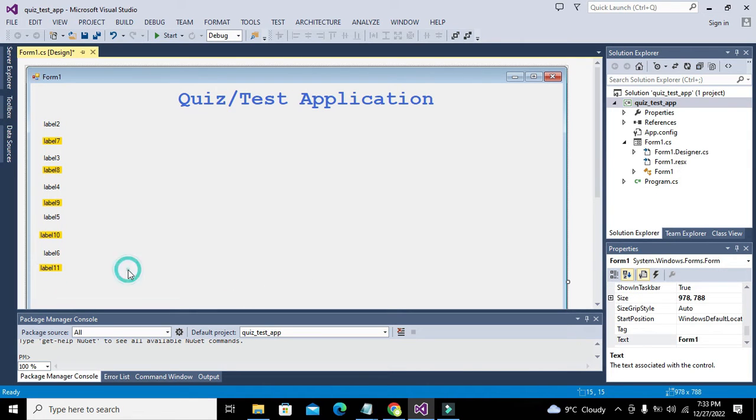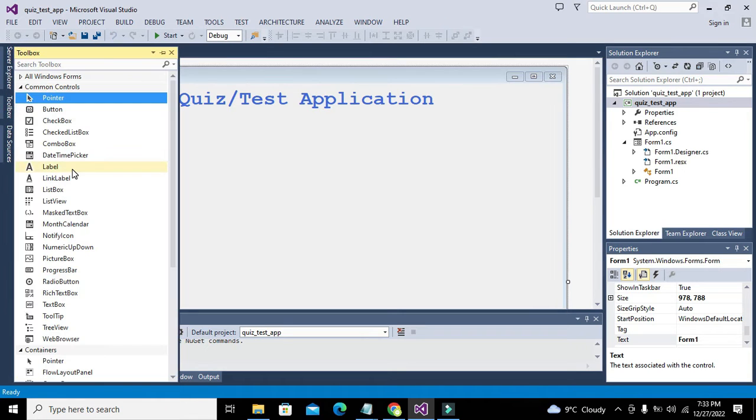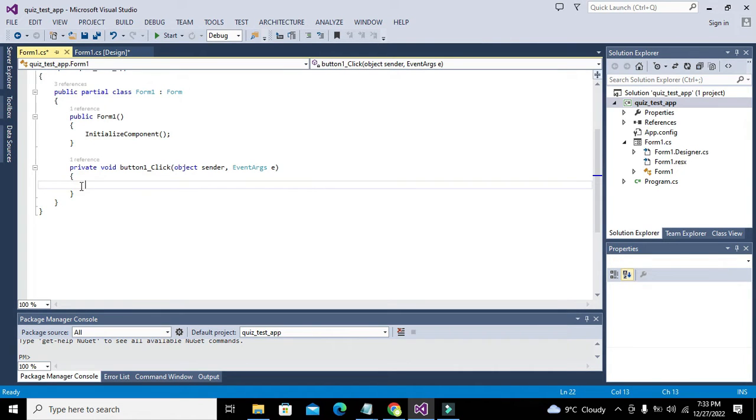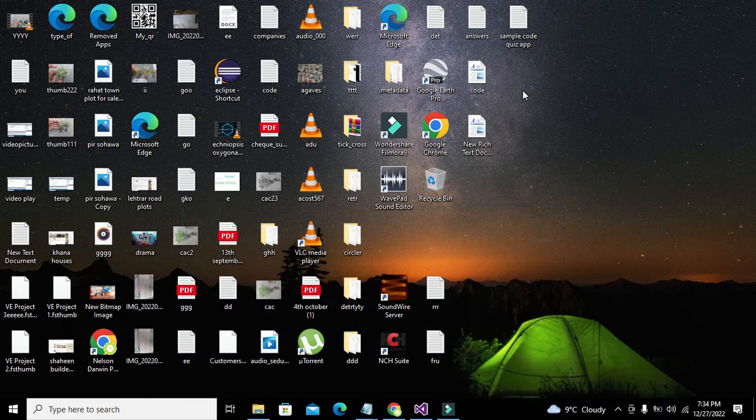Now let me explain to you. We will go to the toolbox and take one push button. This is our push button. We will double click on it. It will lead us to the callback of that particular push button. Whenever the button gets pressed, all the statements within these 2 brackets will get executed. Now we will minimize it.